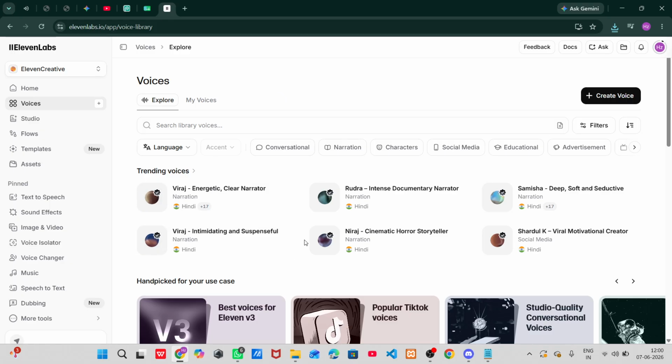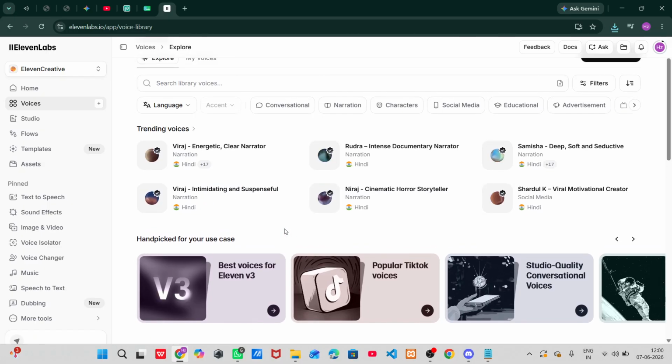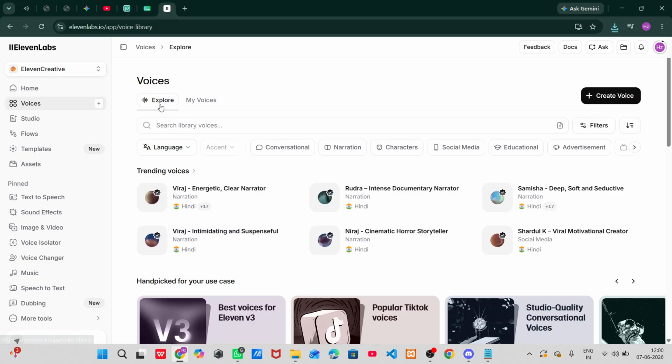Now that you're in the Voices section, you'll notice various options across the top of the page. What you want to do next is select the Explore tab. This tab will open up a whole new world of voice options that you can browse through. So go ahead and click on it.